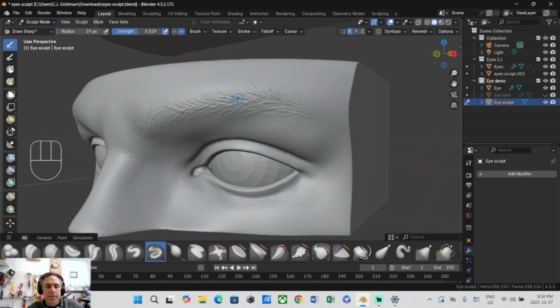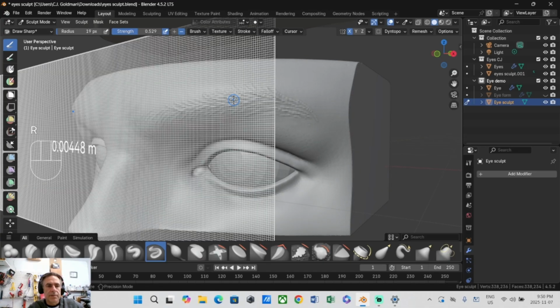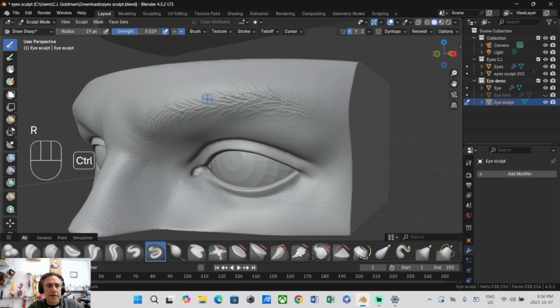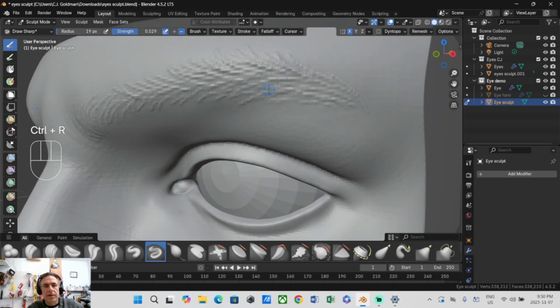Okay, so that's like a decent base. I might actually now remesh it at the same resolution, just so that now at least it's kind of remeshed. And maybe I'll just draw on a little bit more of these hairs just to give it a bit more relief. Obviously this is completely optional, but you can do it if you want to.